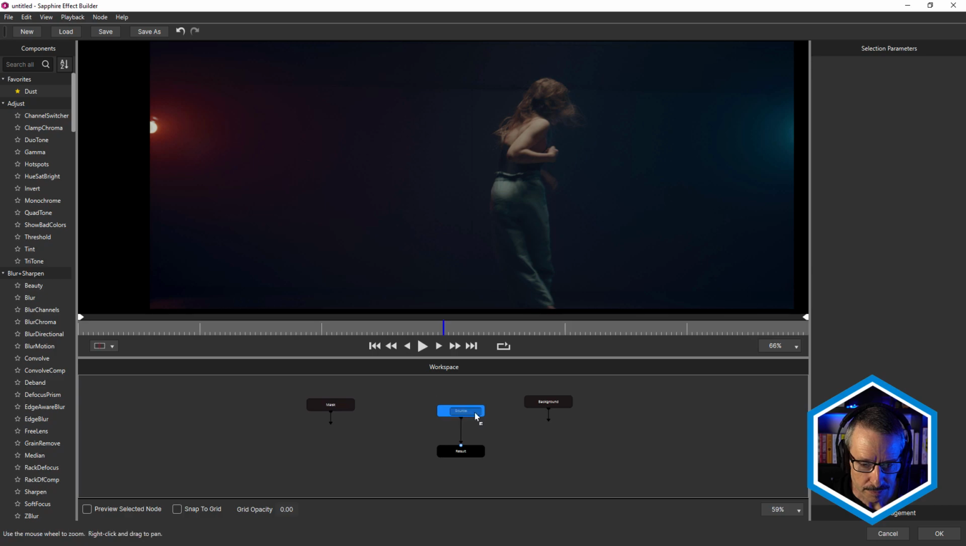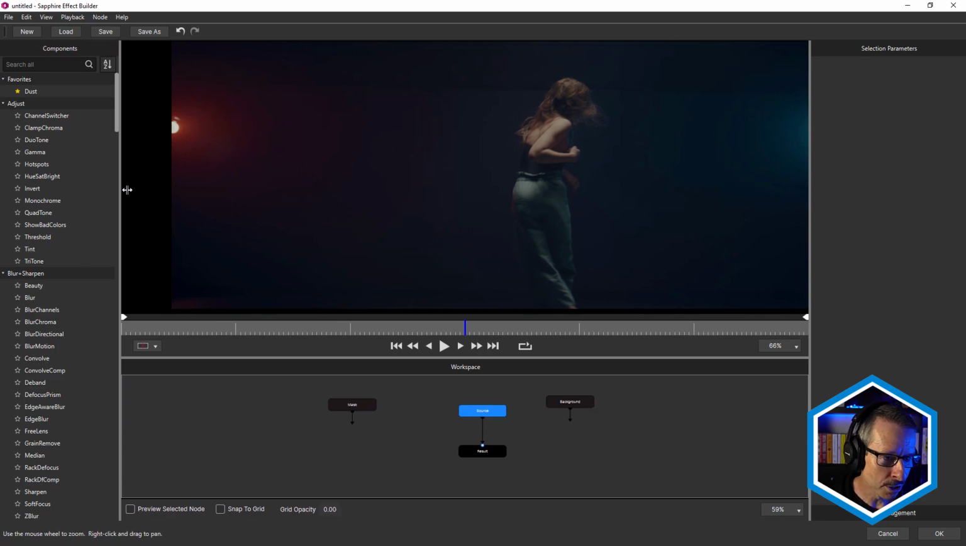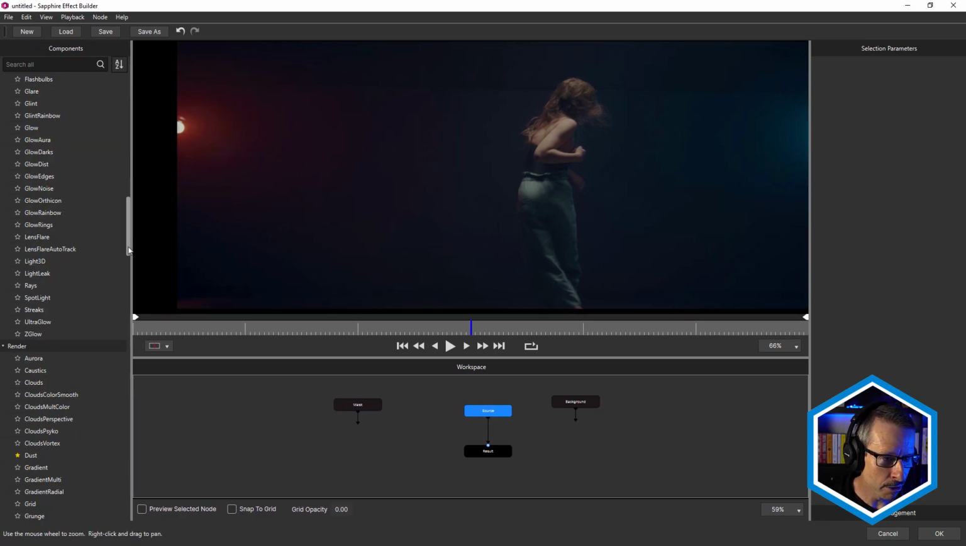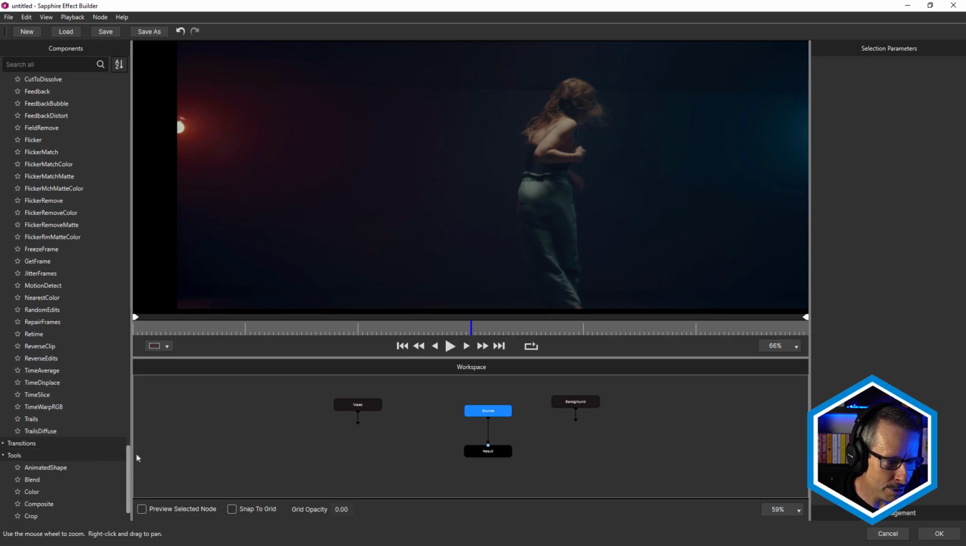All right. So the first thing I want to show you is down here in the Effect menu, right down here under Time. Previously under Time there was just Flicker. But if we twirl that open, now you can see there's all of our time effects. So it's great to have access to these in the Sapphire Effect Builder now. But the one we're going to start with is Time Slice.